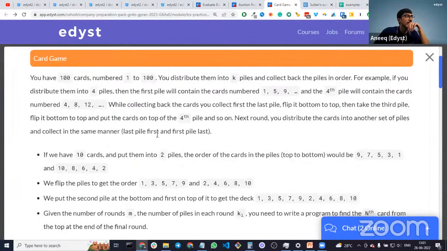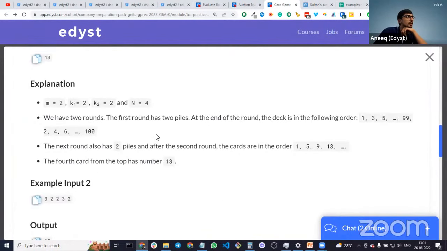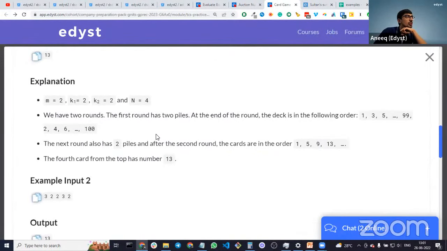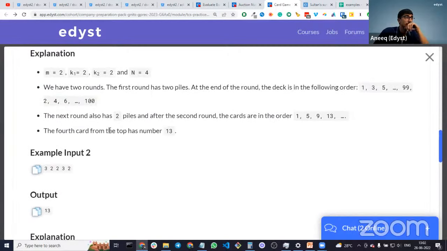Let's again have a look at this. All right. So yeah, this was fine because this is the top to bottom. Okay, that's fine. The next round also has 2 piles, and after the second round, so what are we doing over here?